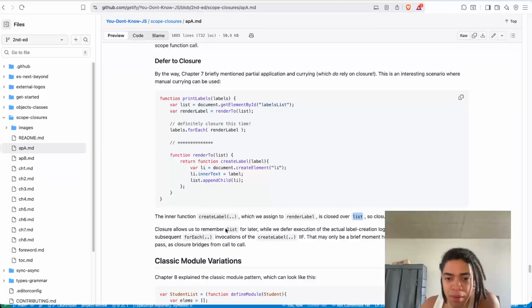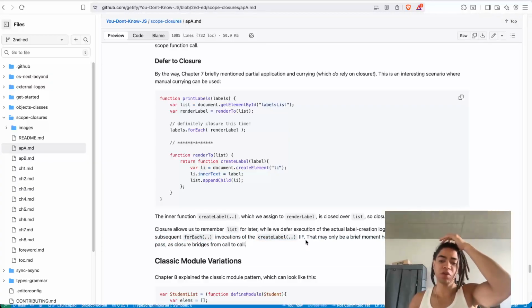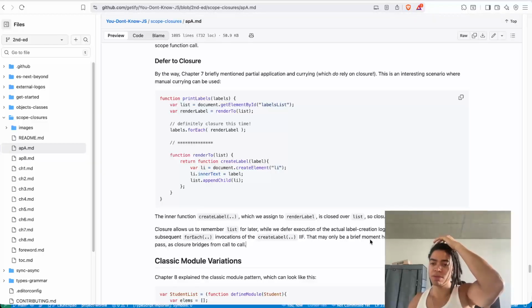Closures allow us to remember list for later while we defer execution of the actual label creation logic from the renderer to the subsequent forEach invocation of createLabel. That immediately inter-invoked function may only be a brief moment here, but any amount of time could pass. A closure bridges from call to call.